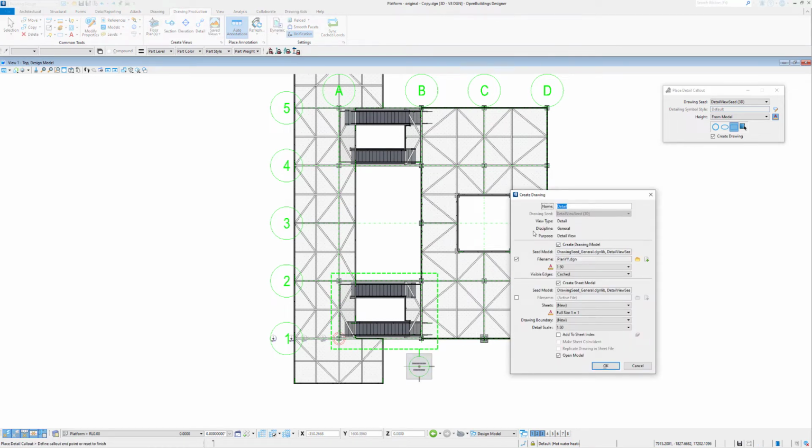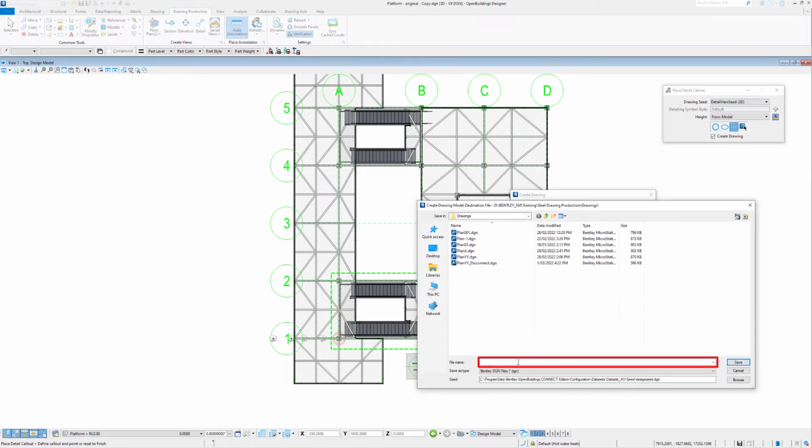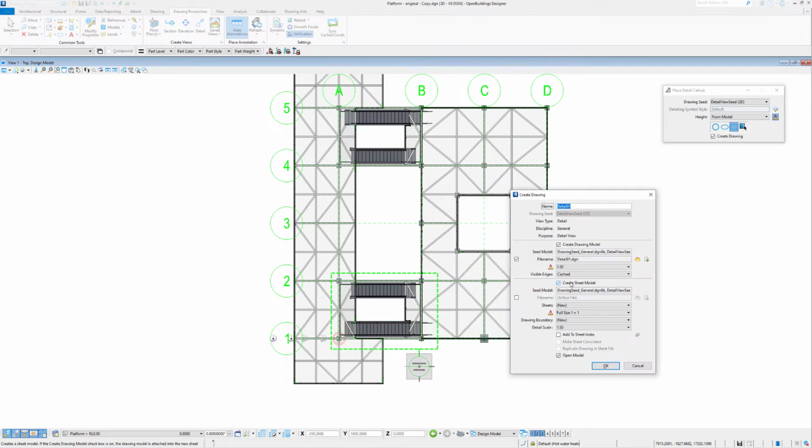And again, we get the create drawing dialog box, and we might give that a name, detail one. And again, copy that name and create ourselves a new drawing model in the drawings folder. And we'll call that detail one and hit save. And we won't create a sheet. And we'll just uncheck open model for now, because we may want to adjust those clipping boundaries with the blue and green widgets. Hit OK.